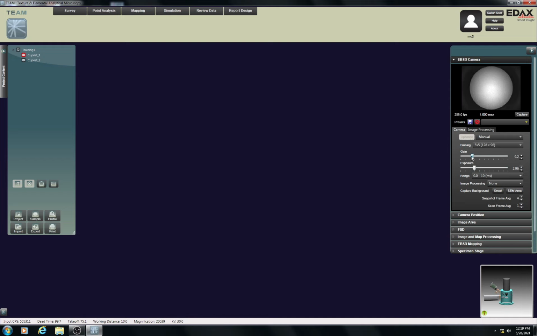But the gain doesn't cost you a frames per second penalty like exposure does. So if you're trying to go really fast, then you want to use a little bit more gain so that your exposure is lower.